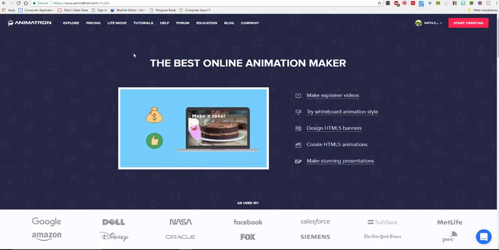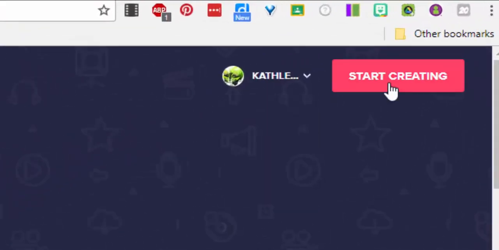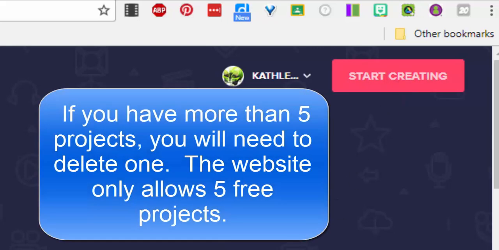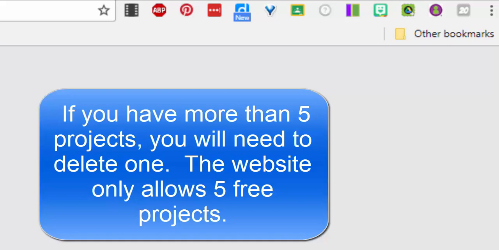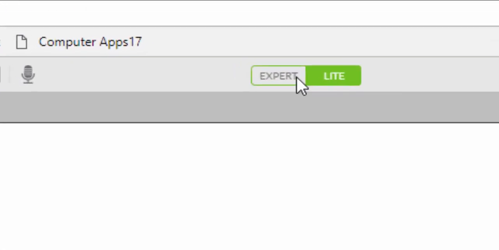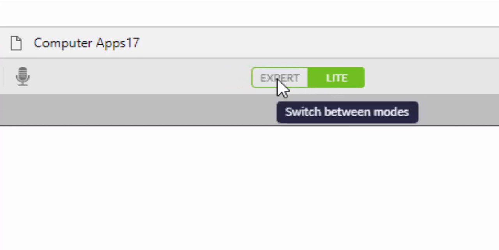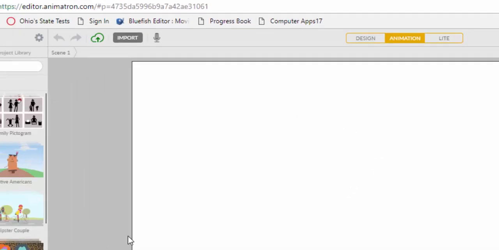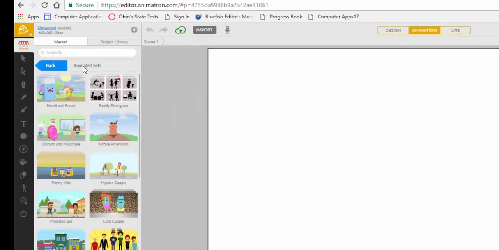Here we are back at Animatron, and we're going to once again click Start Creating. And once it loads, you're going to go to Expert again. And here we are in Expert. Today we're going to use some animated sets. You're not going to create any objects.